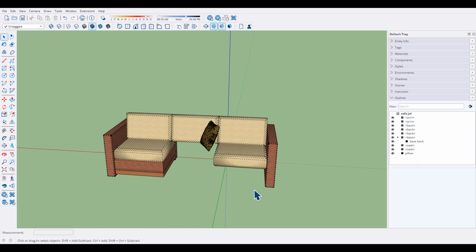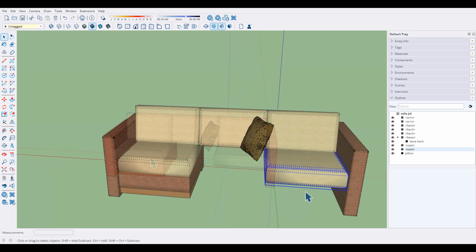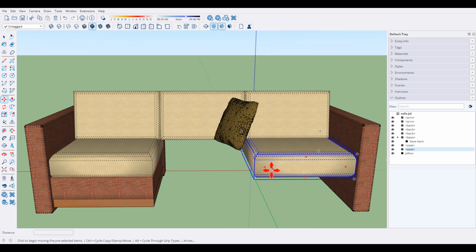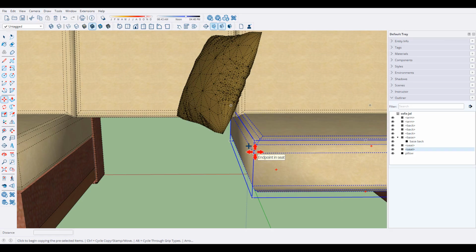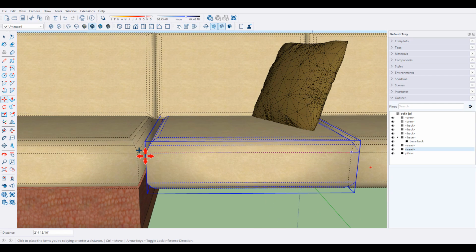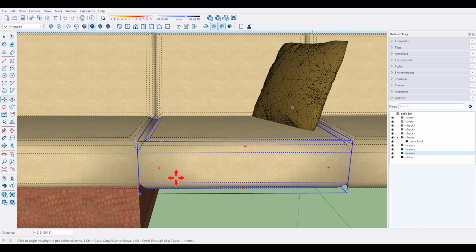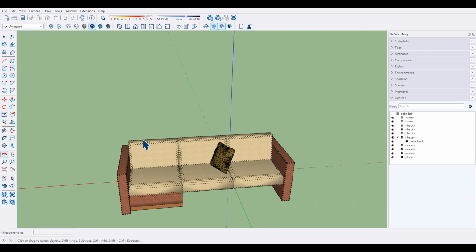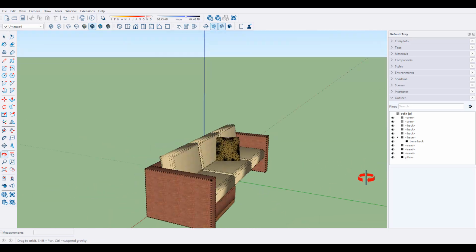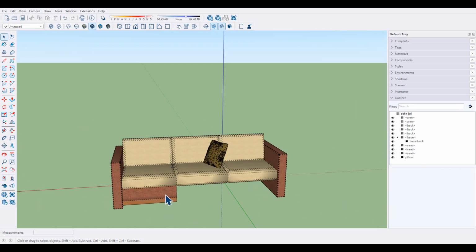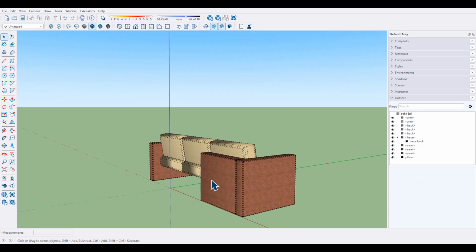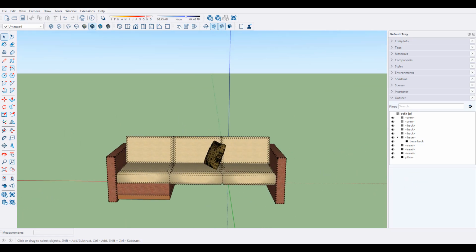I'm going to do the same thing here. I'm going to select this seat, M for Move, tap the Control key, click right here. We're going to go right to the same spot on the other side, click. And now we've got the beginnings of the three-seater. Looks great. What I'm going to do next is stretch this shape and get it to go across the whole piece.